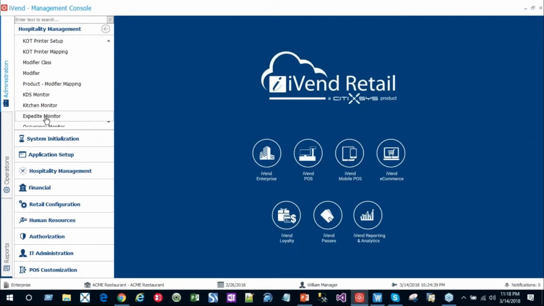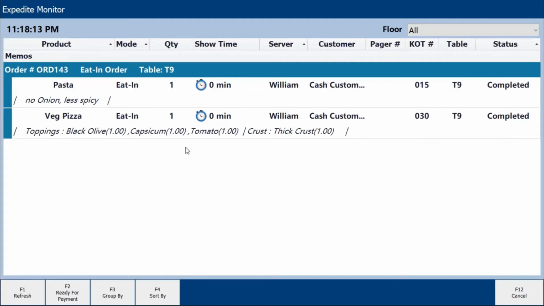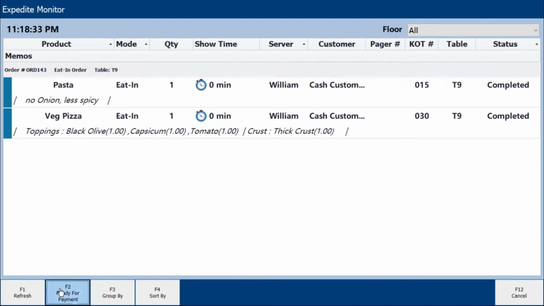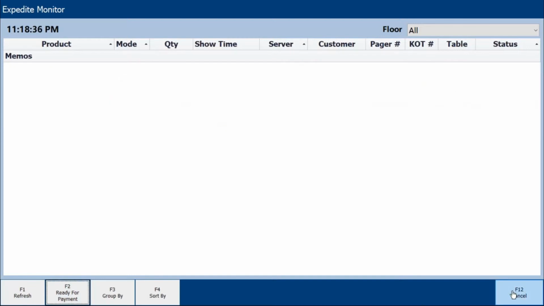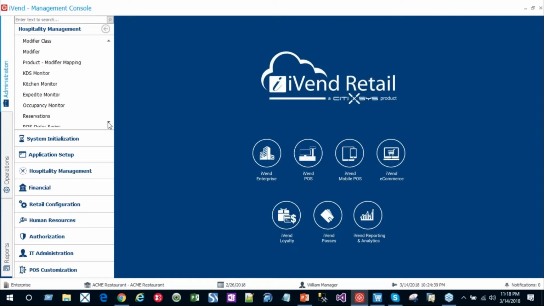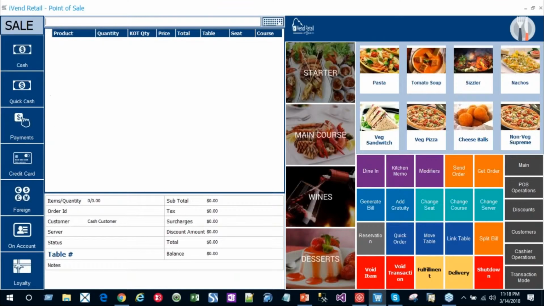And if I go back to the expedite monitor, once my expedite monitor manager sees all the items as completed in the kitchen, on walkie-talkie they can talk to the server and ask them to pick the items and serve them onto the table. And then accordingly, if no new additions are there in an order, they can mark the order ready for payment, and they are also done from the floor manager side. In the meantime, once items are served and the customer is happy with everything, the next process is to start the billing, right?